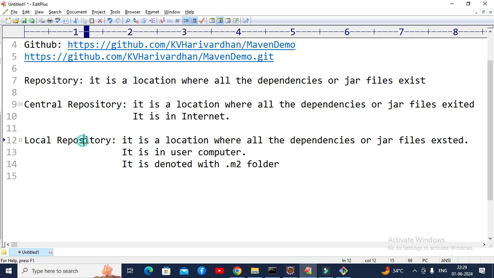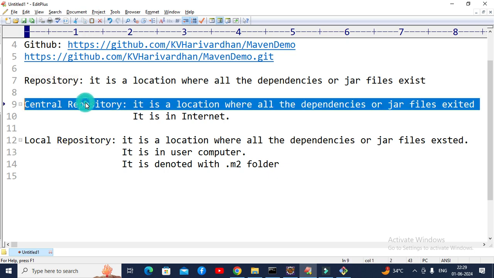Coming to the local repository, local means this repository exists in the user's local system. That's why I have mentioned it is in the user's computer, and this local repository is denoted by the .m2 folder. I will explain now when the .m2 folder will be created in our local system, and when the dependencies will be downloaded from the central repository. I will try to cover each and every point.